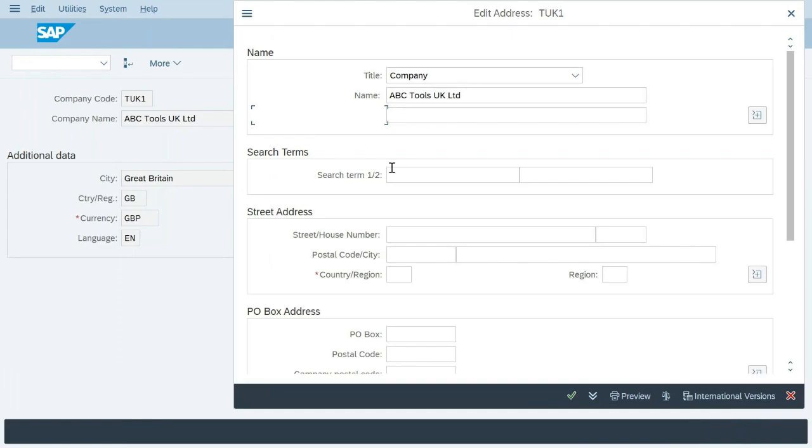Okay, search terms. Whenever you have so many group companies within the SAP system, some companies will have 15, 20 group companies, then if they don't know the exact name, they can enter the search word. So in the search tab you can use the search word as ABC. So Tools UK, this is the second search word it is asking, Tools UK. So if you enter this one, then it automatically traces this company.